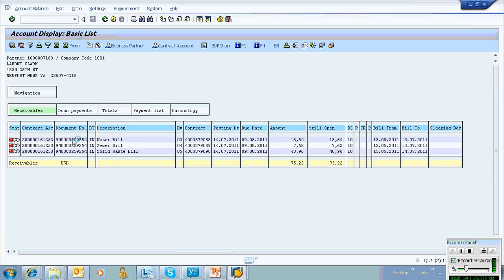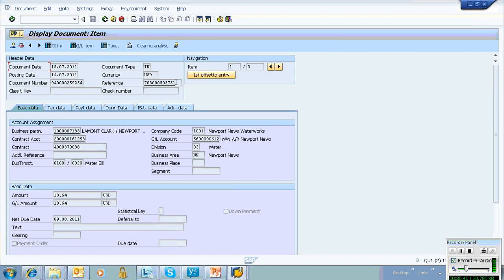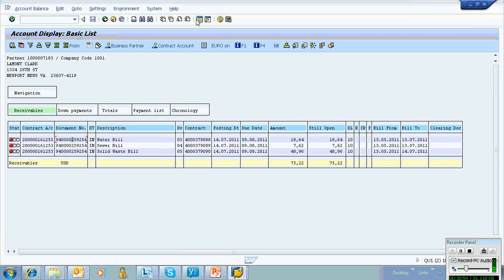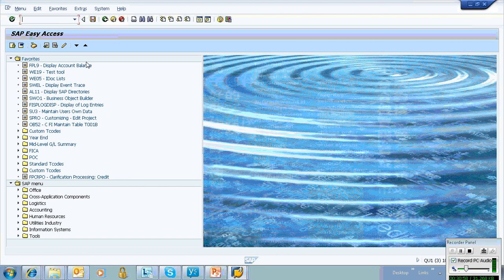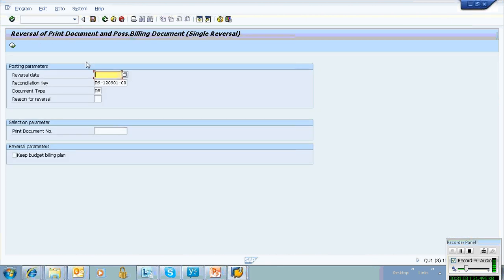To reverse it, you just need to double click. This is nothing but the invoicing number, the print document number. Just copy it. I will open one more screen. Now we will reverse this document. Year 13, we will reverse it. We will give the print document number here.